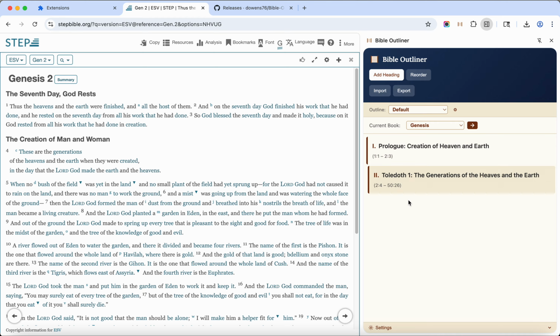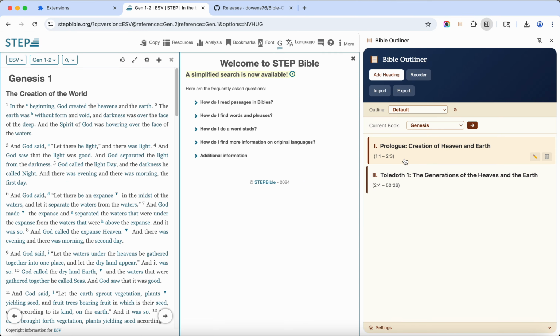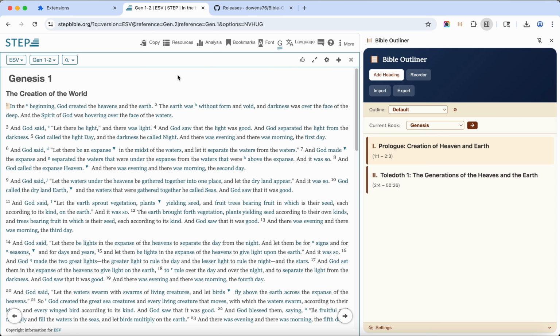Now we could go through the whole book of Genesis and include all 10 Toledot sections, but I want to go back to chapter 1. So I click on the prologue one, and in the Step Bible, it will open Genesis chapter 1, because it jumps to where this verse reference is.